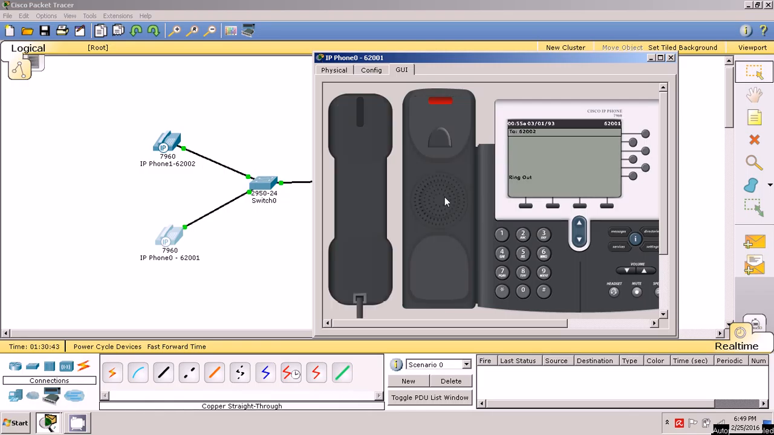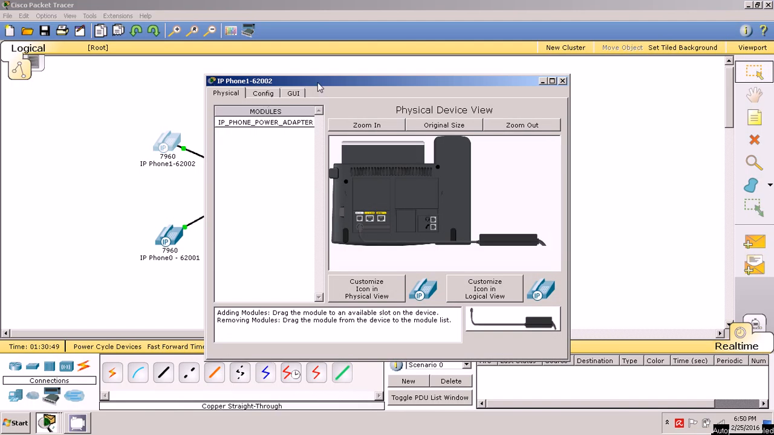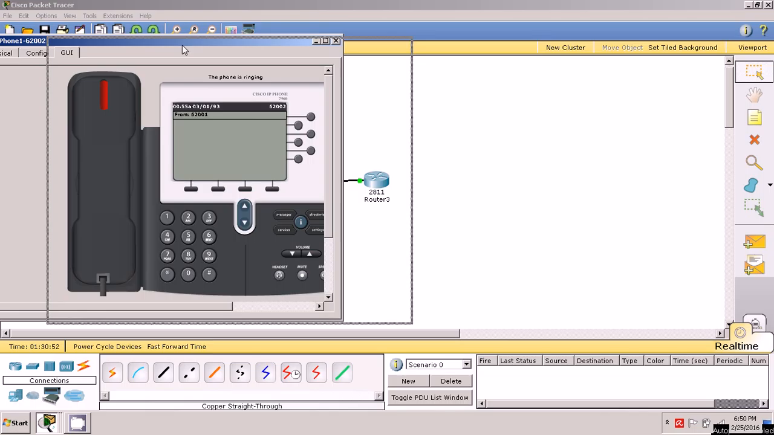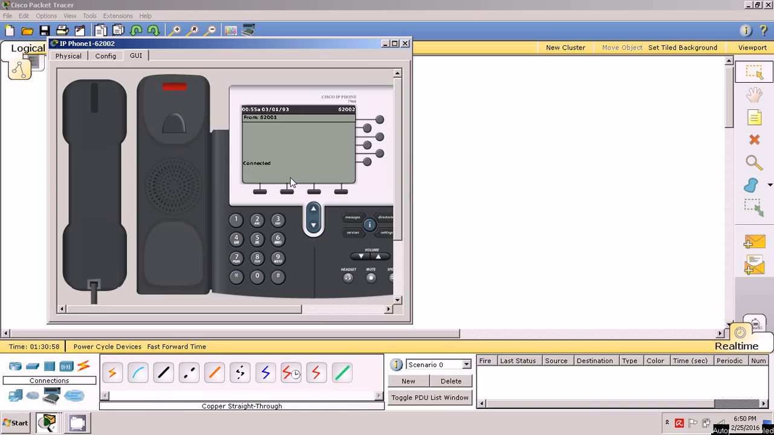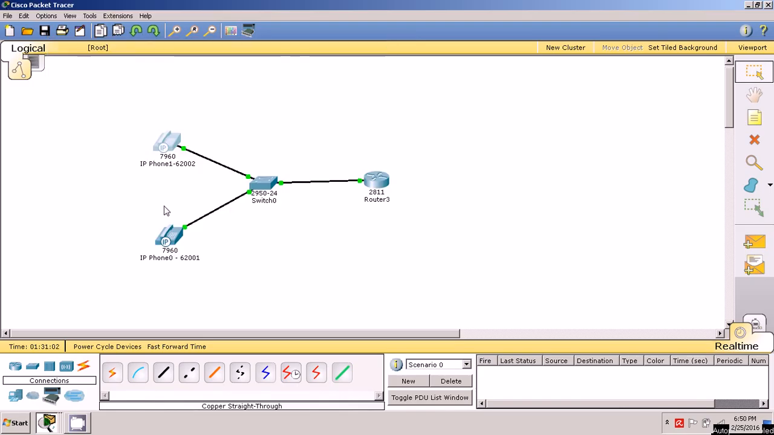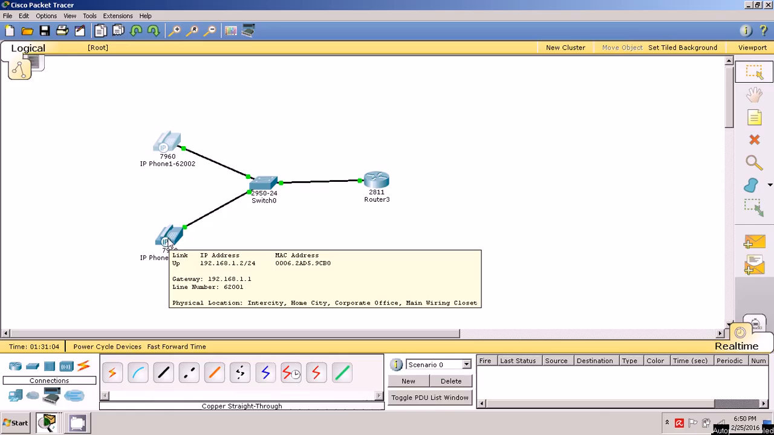Click this one here. It rings out, and if I go to IP phone 1 GUI, and the phone is blinking, that means there is an incoming call. I click on here, and it says connected. Alright, so that's how you set up 2 IP phones and create your very own call center.